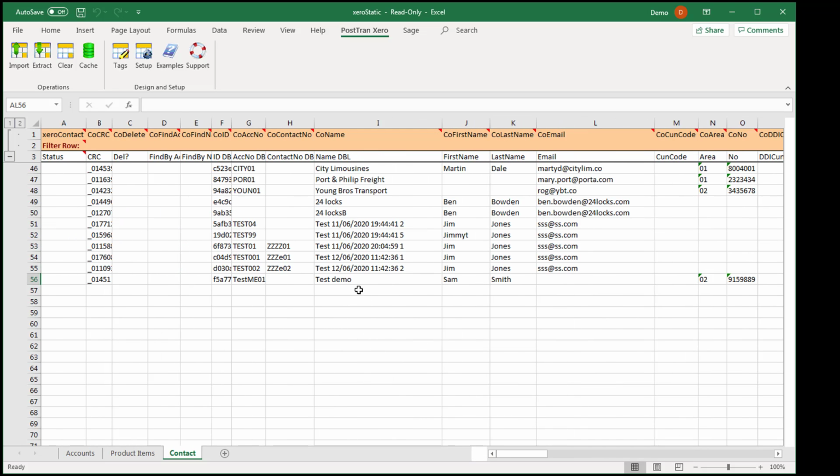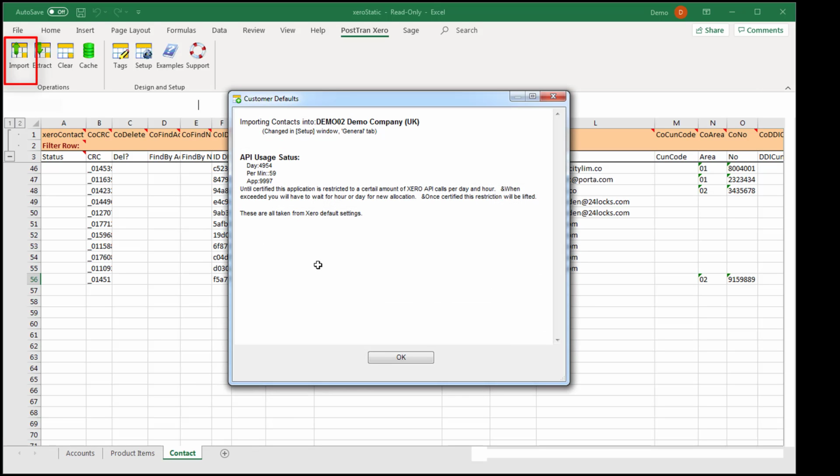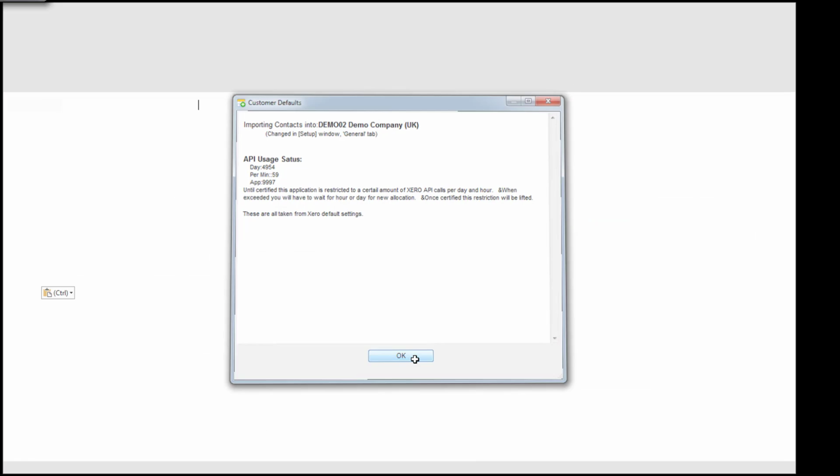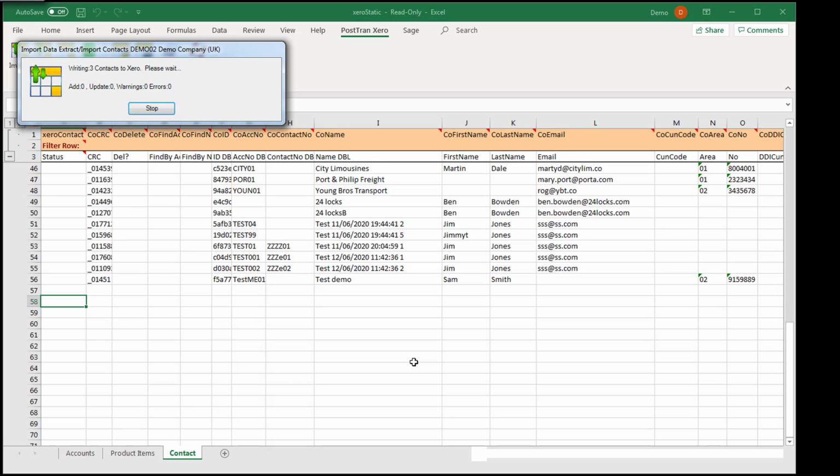Let's see what happens if we now bring that in. So we've edited 2 records, I believe, and we added an extra one. So what I'm going to do now is I press the import button. It's probably worth pointing out, I changed that company. That's saved with this spreadsheet. So since I saved that down, all the settings are retained within the spreadsheet. So let's press import. It's just going to pop up any warnings that I need to know, any defaults it's going to use, and press OK.